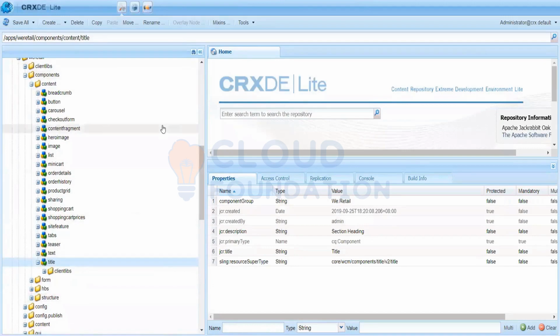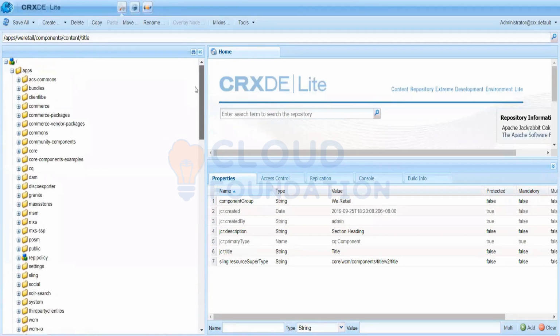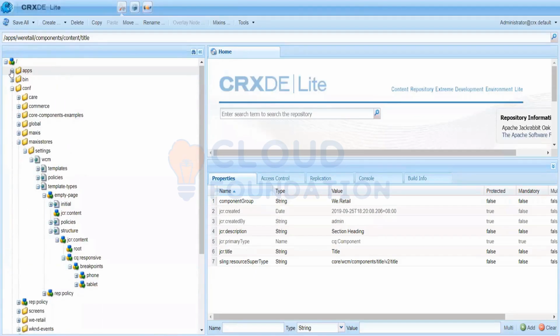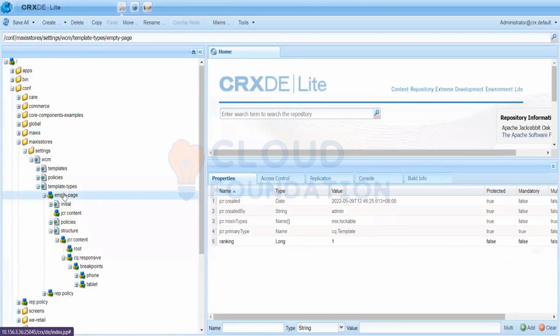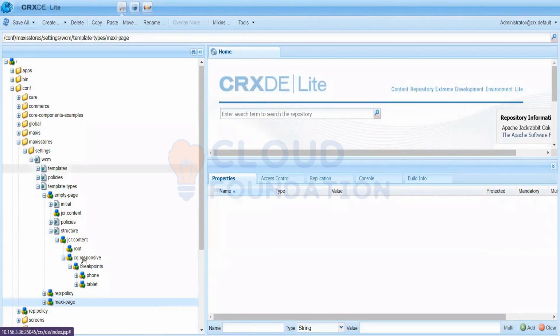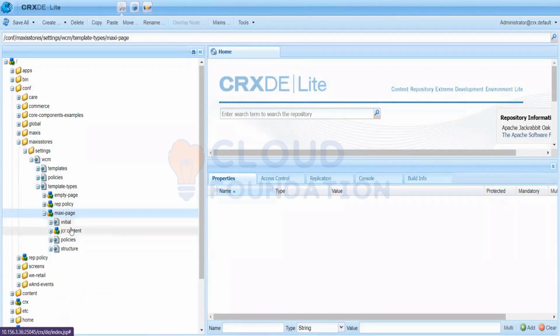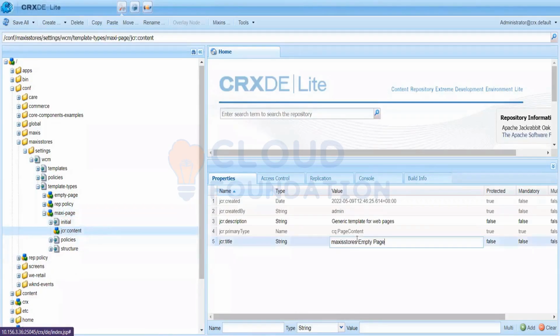What I am going to do is create a template, and on the template type, I will use some of the components like here. Let me copy this and paste it over here. Let me paste it and rename it to Maxi page. That's what your project name is. Let me close this and give it a name: Maxi Store Maxi Template, right?